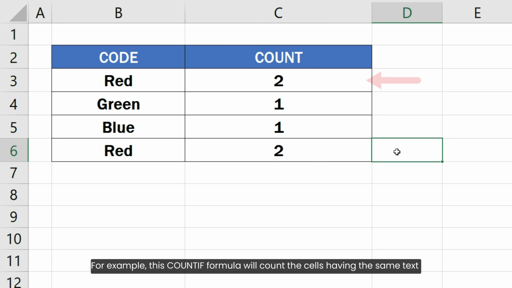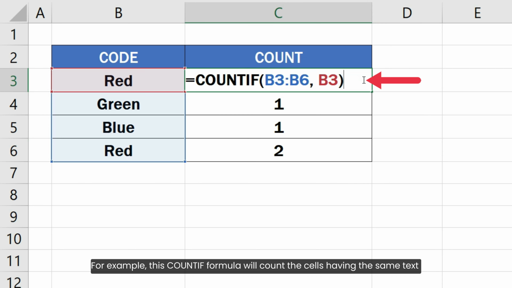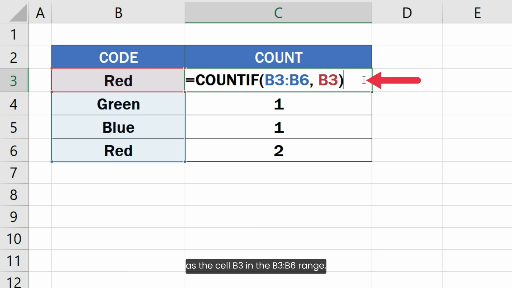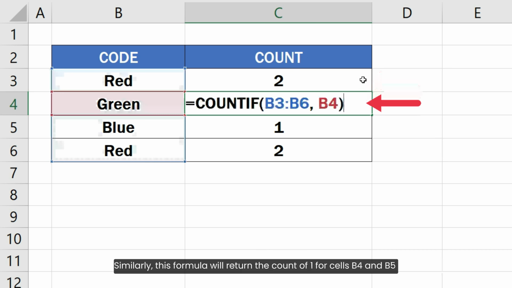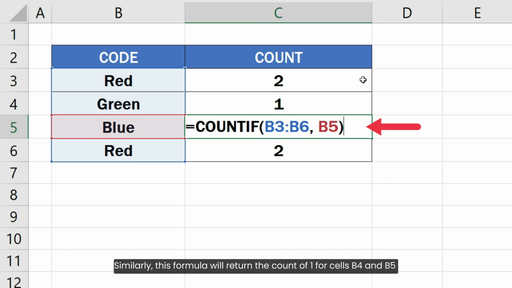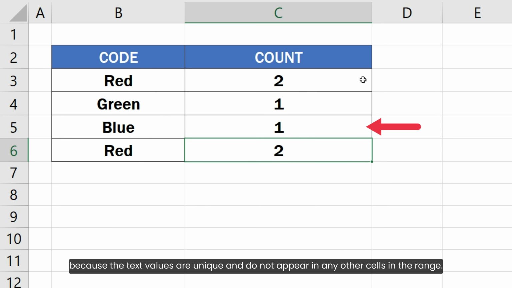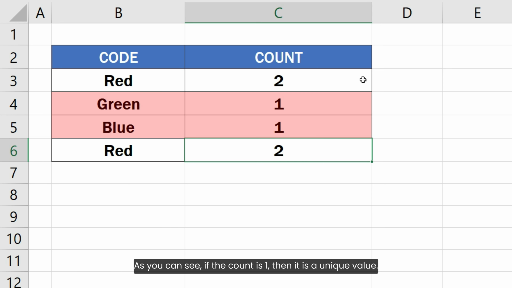For example, this COUNTIF formula will count the cells having the same text as the cell B3 in the B3 to B6 range. This formula returns 2 because cells B3 and B6 both contain the same text, which is red. Similarly, this formula will return the count of 1 for cells B4 and B5 because the text values are unique and do not appear in any other cells in the range. As you can see, if the count is 1, then it is a unique value.